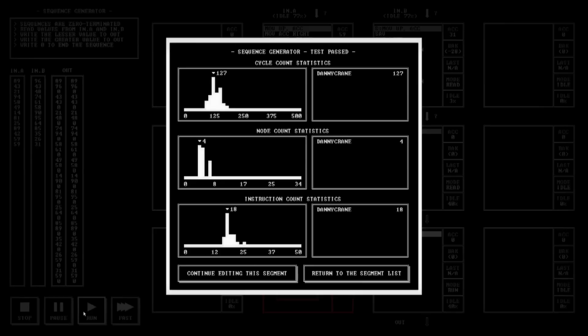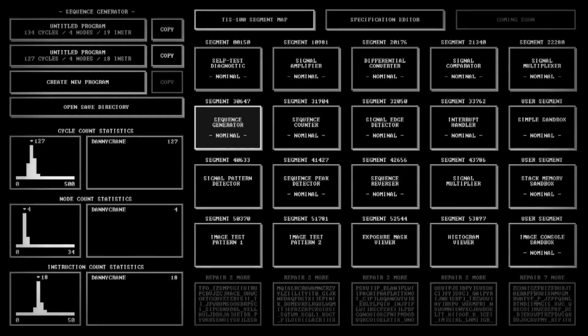So I'll just let this play on out. Not too bad, kind of in the average for everything. We'll go ahead and go back to the segment list. Okay, on to the next one.